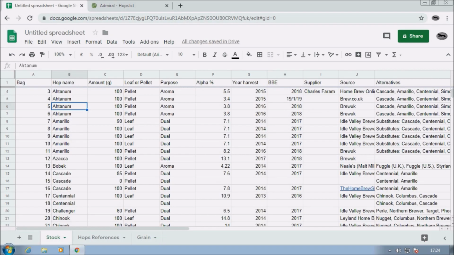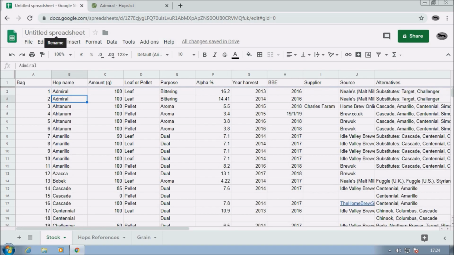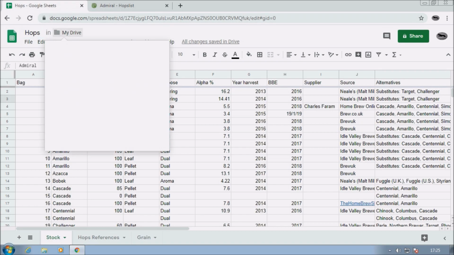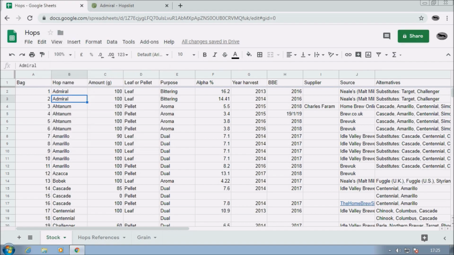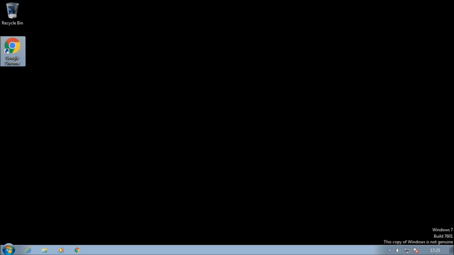Now we can save this sheet in our Google Drive, but it's going to store it as a file called untitled spreadsheet. So if you go to the top and click on the words untitled spreadsheet, we can rename this. Let's just call it hops, and that will store it in your Google Drive. There's my drive. Okay, hops. Yes, you can share it with people, you can send it to people, you can make it publicly available. There's a load of options in there.